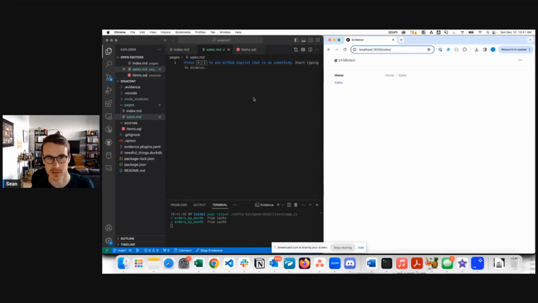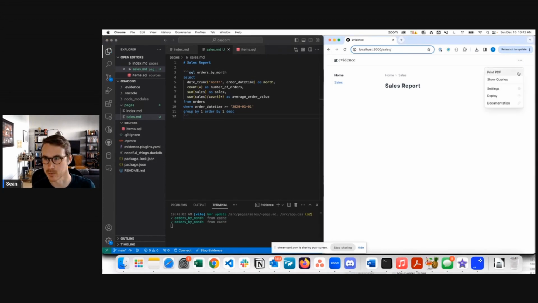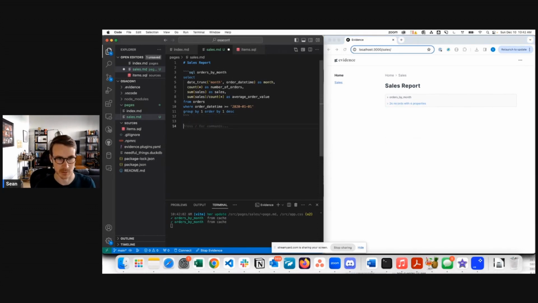So I can add a page easily like this. Let's give that a title, sales report. I already have a query, but I can inline queries using a SQL code fence in Markdown. And then you can get those queries to show up on your page and take a look at the data itself.